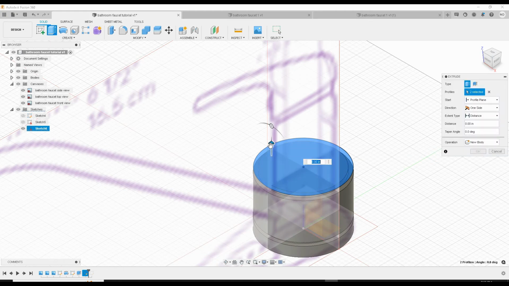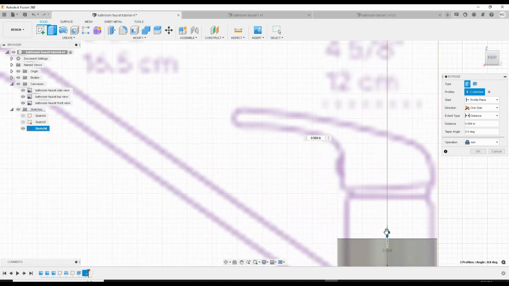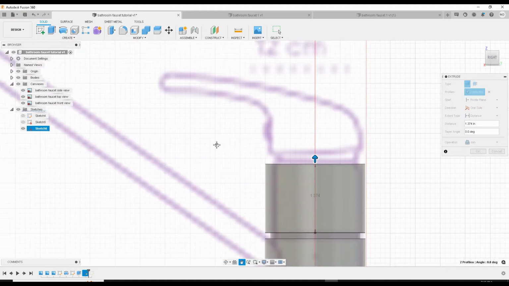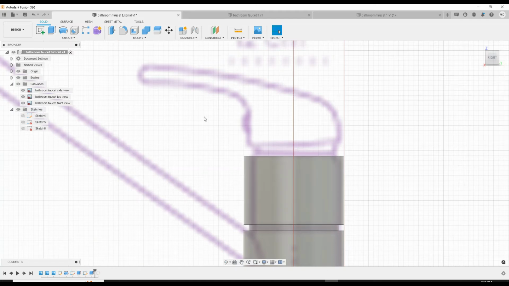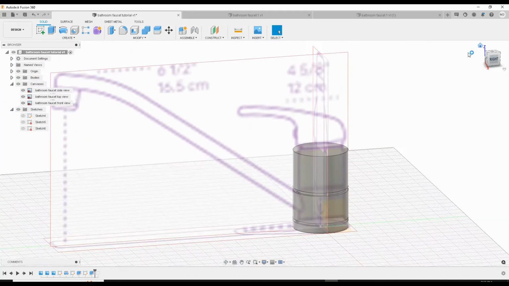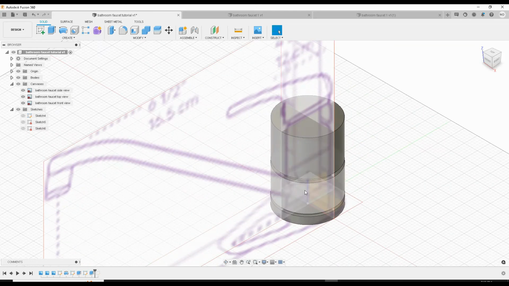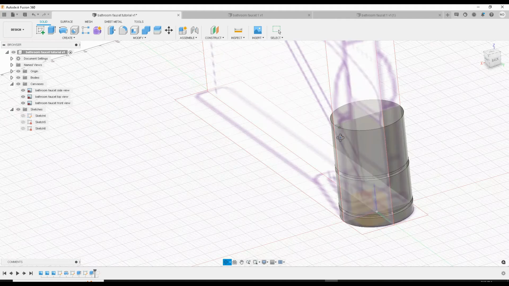Extrude. We're going to go up, right side view. We're going to extrude to that point. Okay, there you have it. We want to join. Now we're good to go. So now we have the base of the faucet.